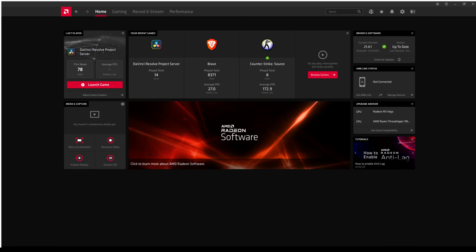Here is the new AMD Radeon Adrenalin 2021 software. This is version 21.4.1, and this is their new major version for 2021.